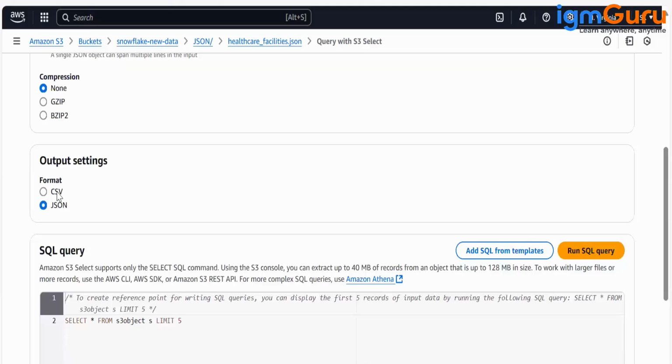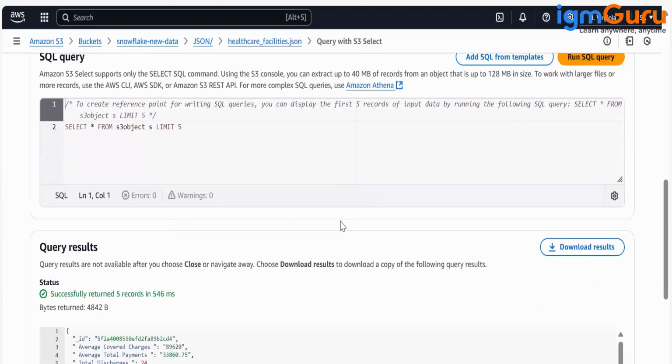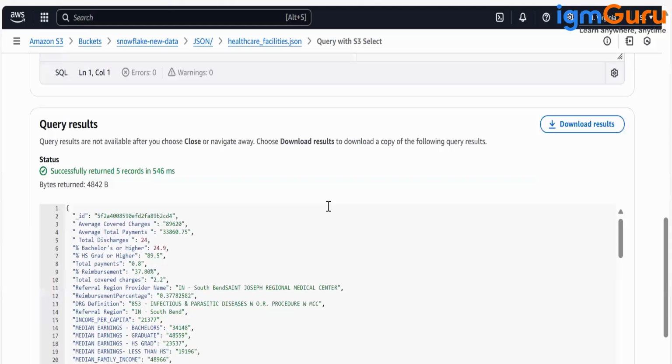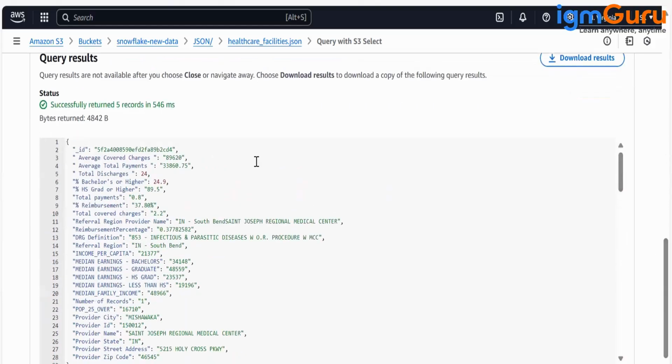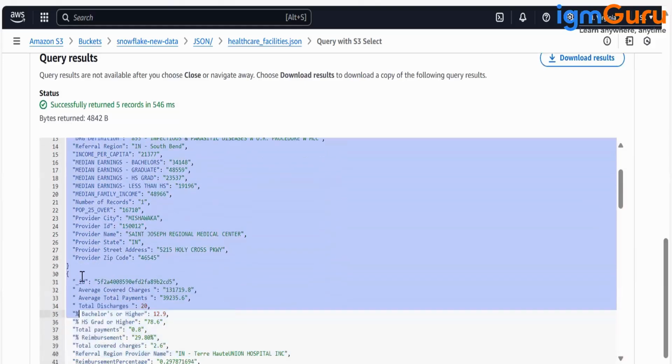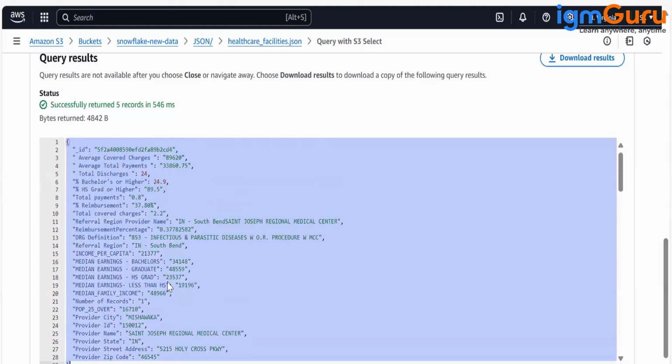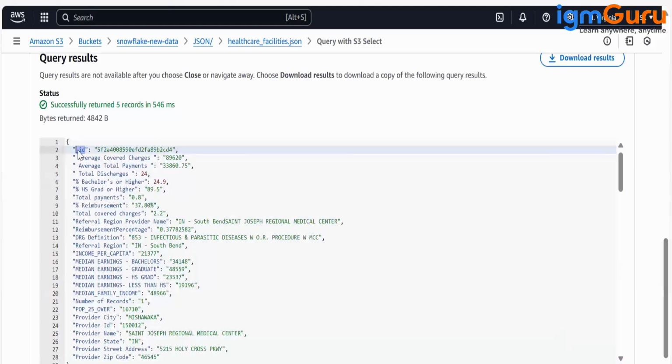If you want to see how JSON format looks, this is how it will look. Let me select JSON and then click on run SQL query. So usually the JSON data will look like this. If you see here, the JSON data will look something like this. From here to here, one record. Each of these is called a key and this is the value, nothing but column and value.